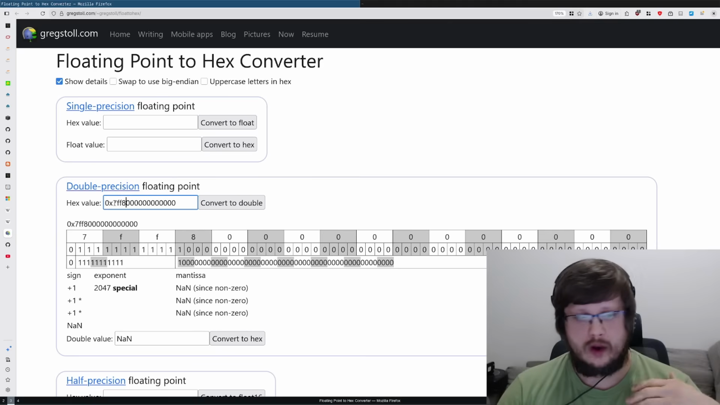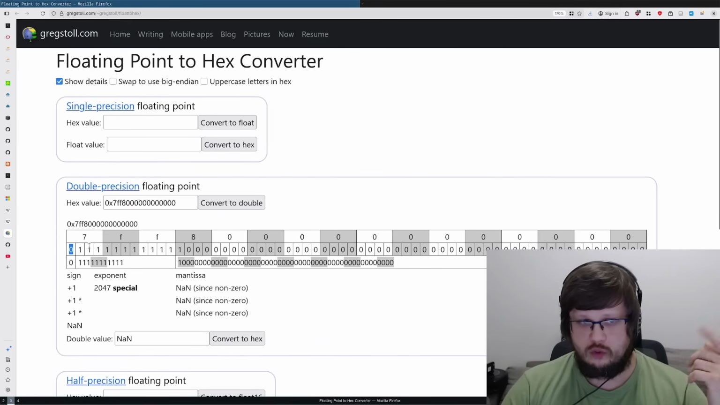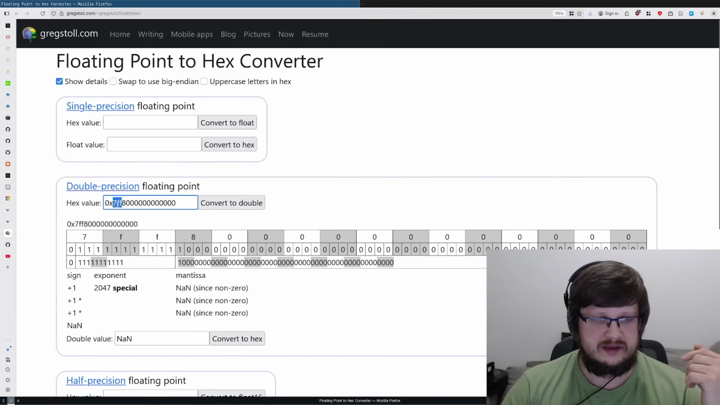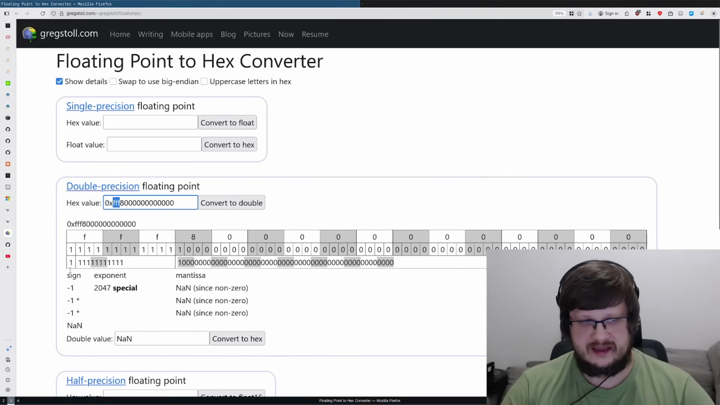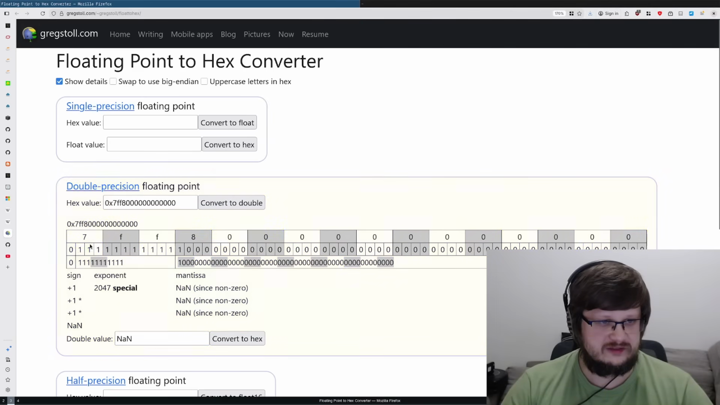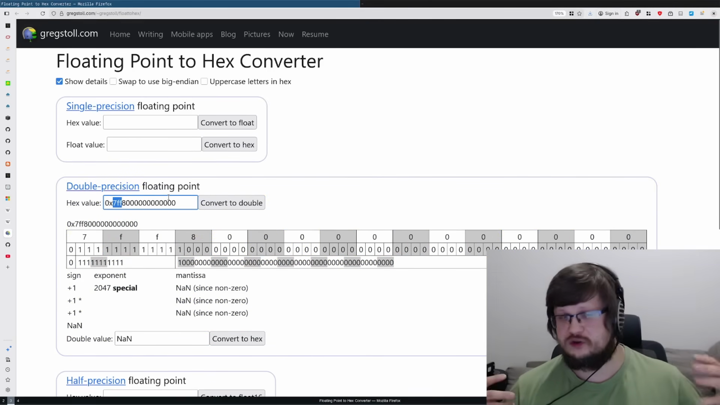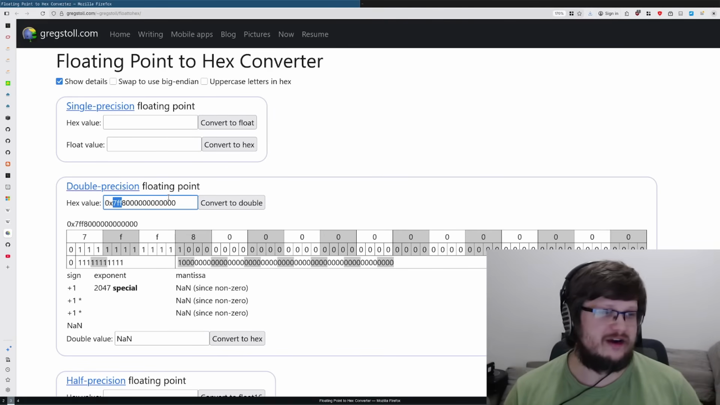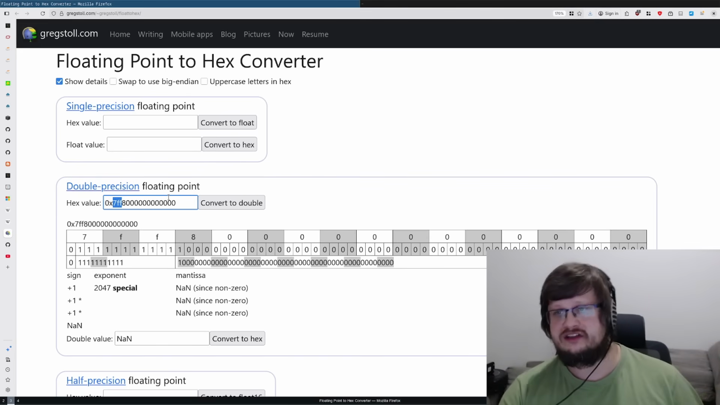What we need to know about NaN is that in the beginning it's always either 7ff, if the sign bit is 0, or it can also be FFF. In that case it's a negative NaN, but we're going to be using positive NaN with the sign set to 0. This 7FF you can treat as a kind of magic payload, like the magic number at the beginning of a PNG.